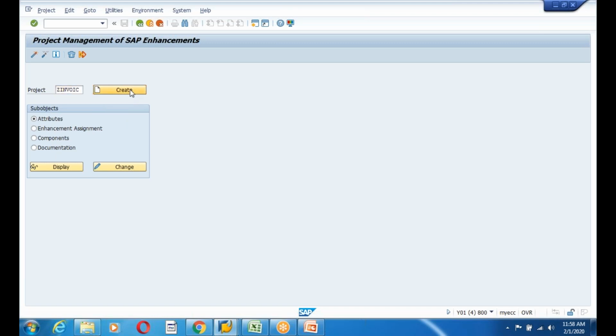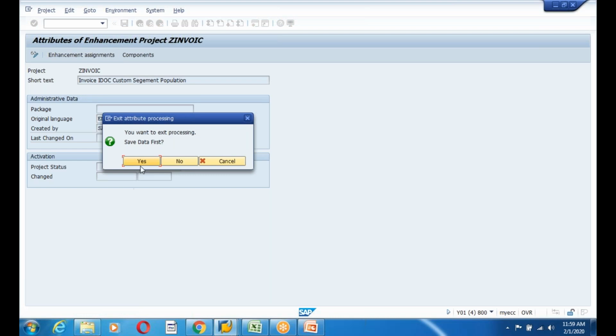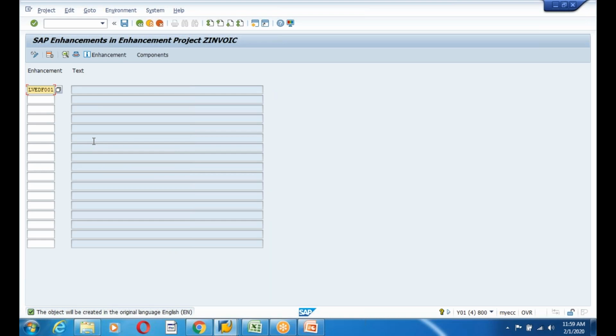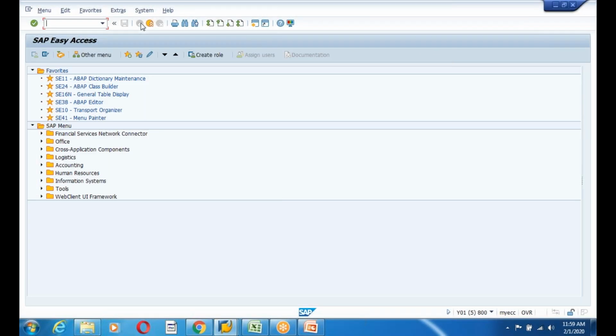Create the project, invoice IDoc custom segment population, and go to the enhancement assignment. Provide the enhancement which we have done, but it is already assigned to the project BPID. So this is already being used in a BPID project. How can I do that then? Go to the BPID, the standard thing they are using, the project BPID.